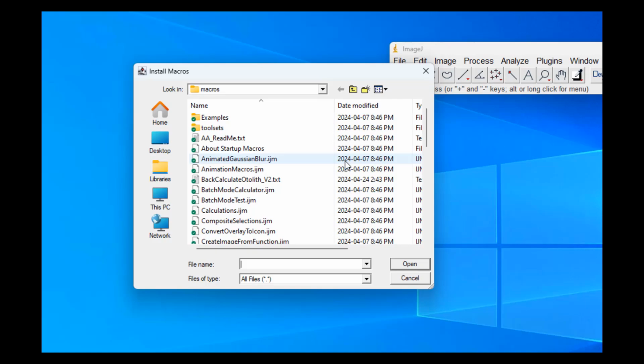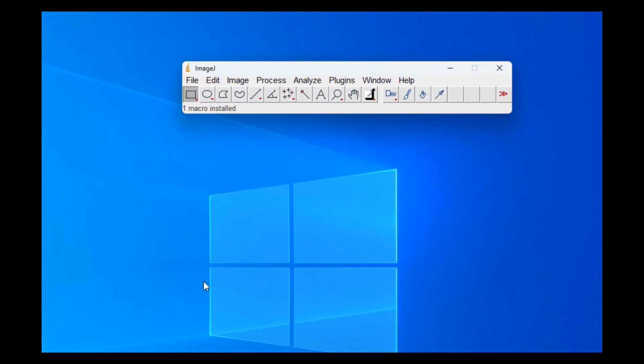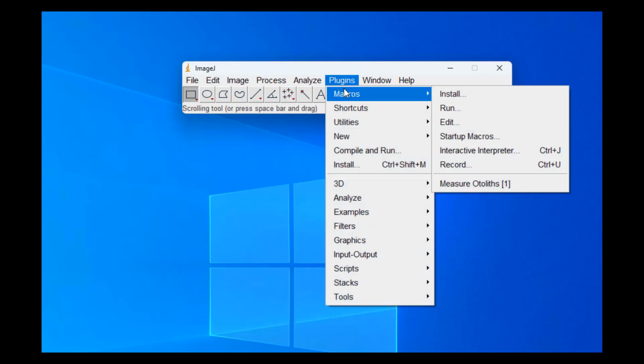And then we're going to find the macro that I wrote, and it's in a text file. It's called Back Calculate Otolith version 2. And I'll leave information in the comments for how you can get this text file. And we hit open, and then that's it. It's installed. So if I go to Plugins, Macros, now you see we have this option for Measure Otolith. That's there now because we installed my macro, and my macro is called Measure Otolith.